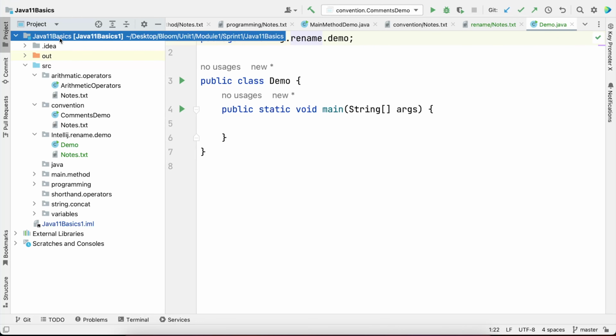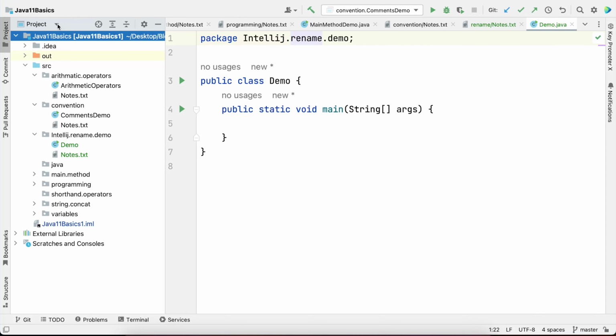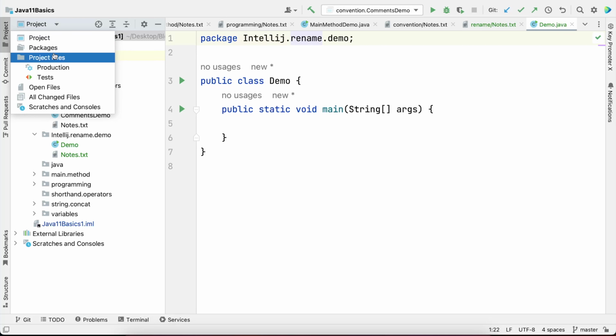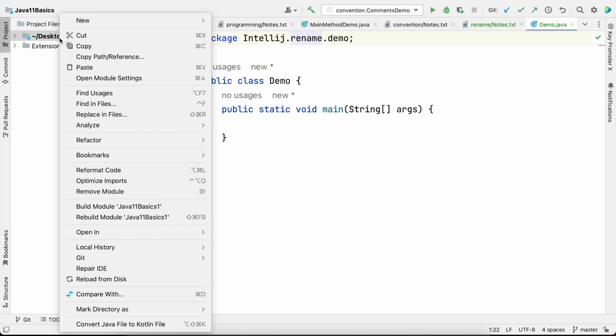It's actually the module that it has changed. So I see Java 11 Basics 1 inside these pairs of square brackets, but my project is still called Java Basics. So if I want to rename the module as well as the project name, what I have to do, I have to click on this arrow, the kind of arrow that we see here next to this project. And once we are here, we need to click on this project file and then we need to right click. So now we are renaming the project.